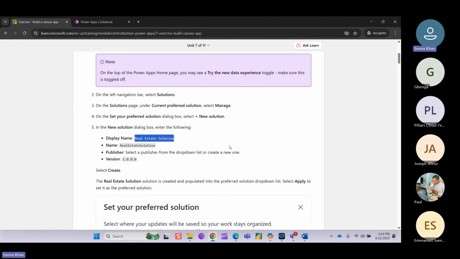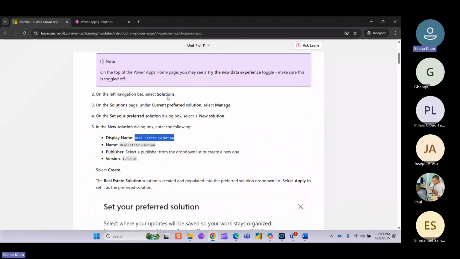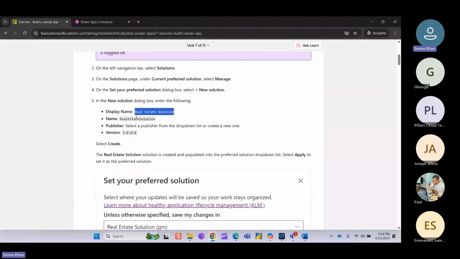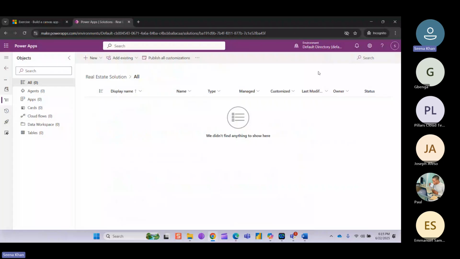So this first section we have completed. I have logged into this portal, gone to the solutions from the left navigation bar, clicked on new solution, provided the details and created it. So this is my solution. You can see the name, real estate solution. And these are the components a solution normally has. Here I don't have any components; you can see all are zero.